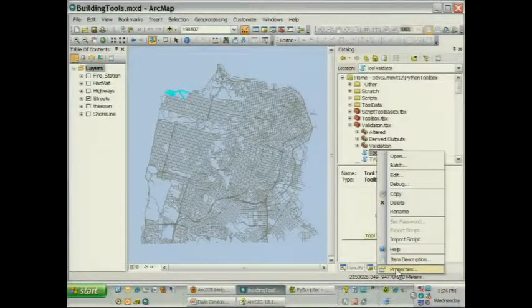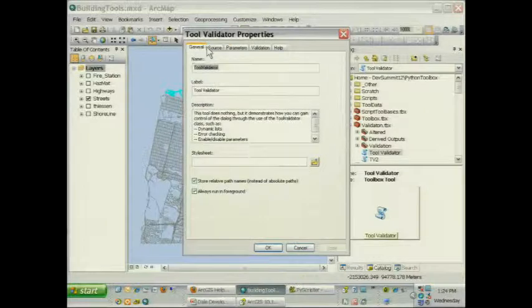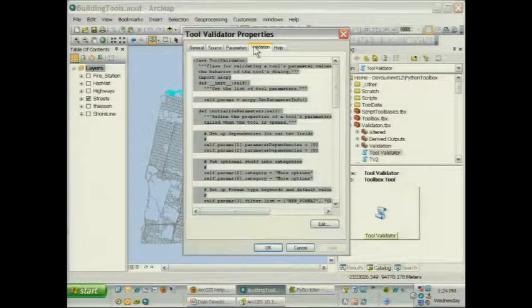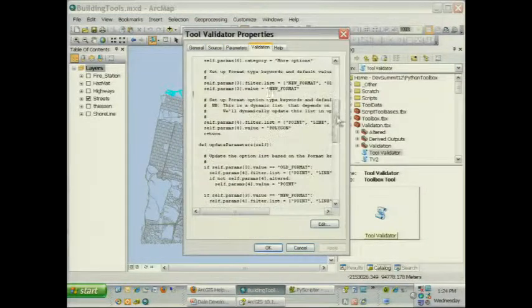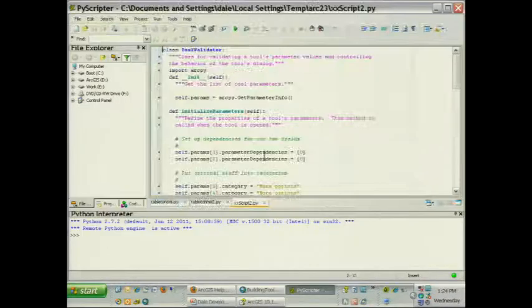We go to the properties of this tool. It's general. Here's the source. Here's the parameters. Here's the validation tab. Now, if you want to edit this code, you can't edit it here. I'm doing the Stephen Colbert thing, where it does that. Nothing happens, right? What you have to do is press this edit button. And what it will do is open up that code within the Python IDE you've specified.